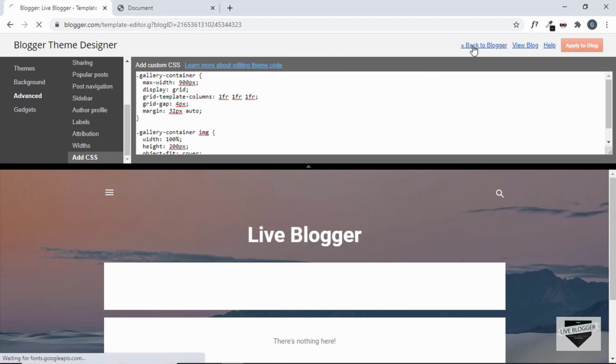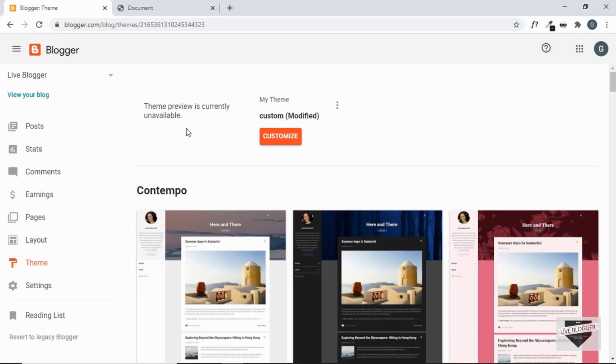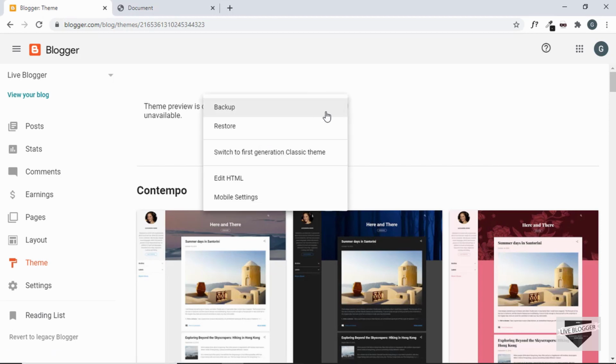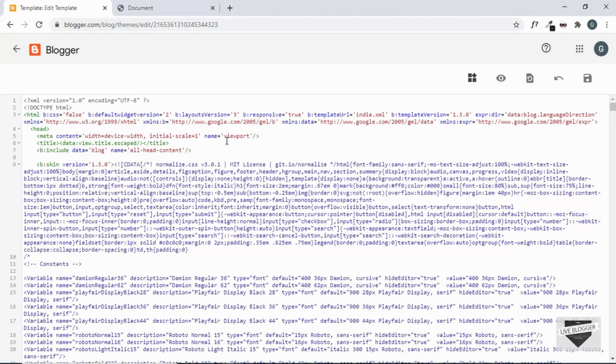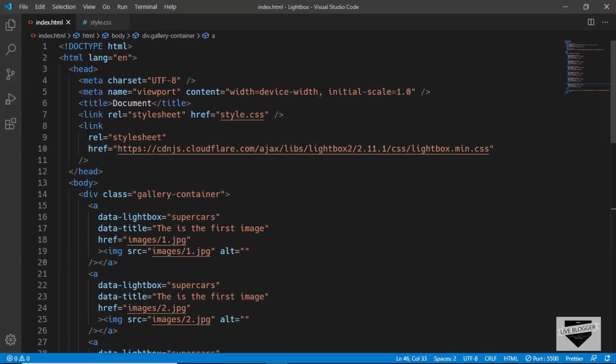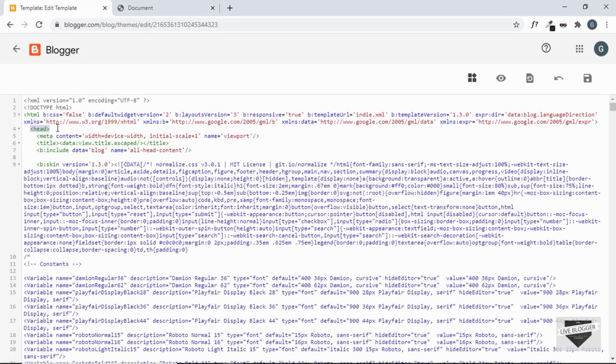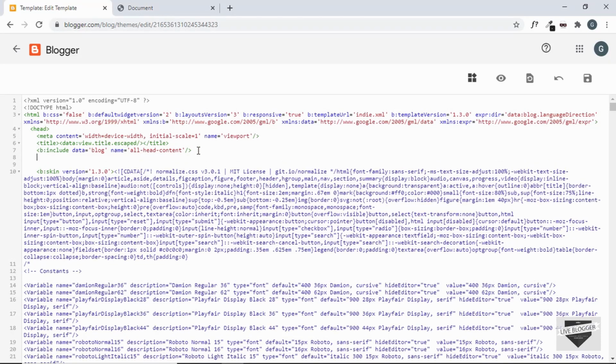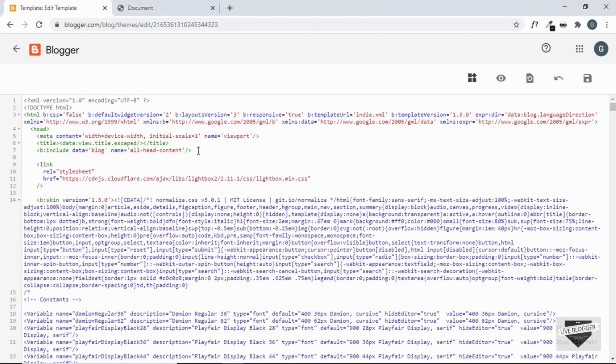Back to Blogger. Now we need to add the CDN link of the Lightbox 2 library. Let's click on this option button, and click on edit HTML. Now let's go to the HTML in our source code, and here's the link of the library. Let's copy this from here and paste it inside the head tag. Right now we can see that this is the start of the head tag, so we'll include it over here.